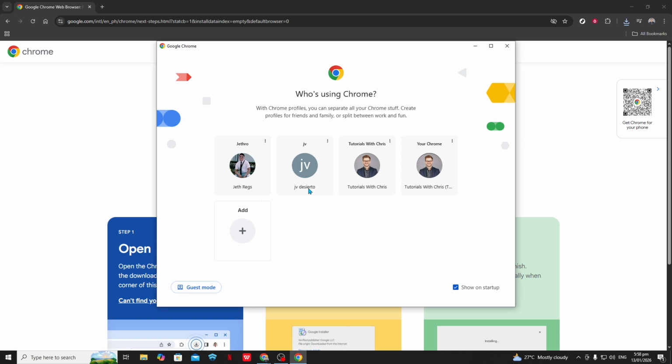When the installation is done, Google Chrome will open automatically. You'll see the Chrome window with a search bar in the middle. From here, you can sign in with a Google account if you want to sync your bookmarks and history. Or you can skip that step for now.